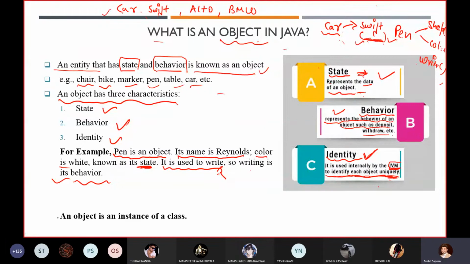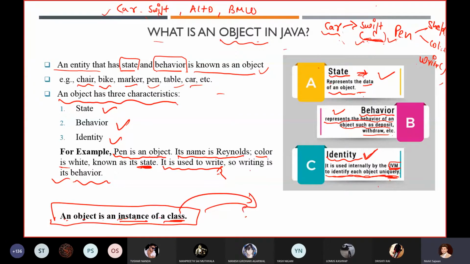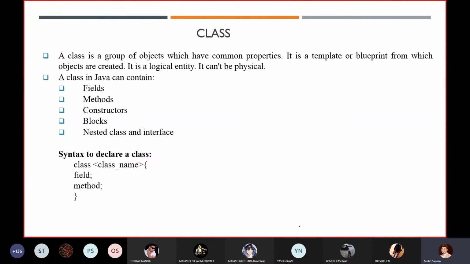So one more definition of object. If somebody asks you what is an object, you will directly say that an object is an instance of a class. Okay, an object is an instance of a class. Now again, one more question that comes to your mind is, then what is a class? Let's go through it.